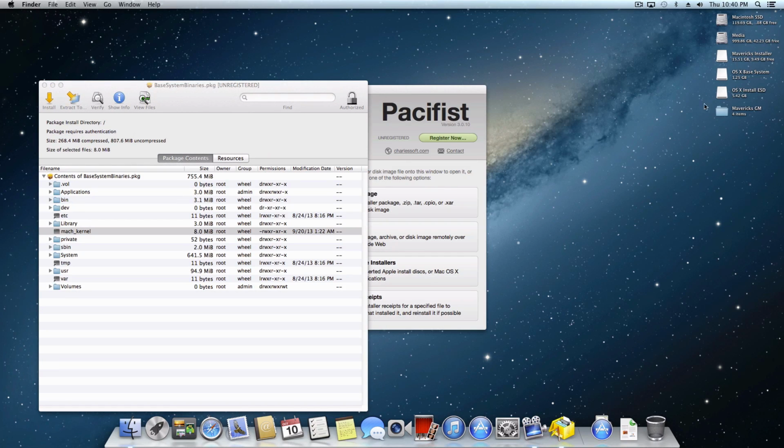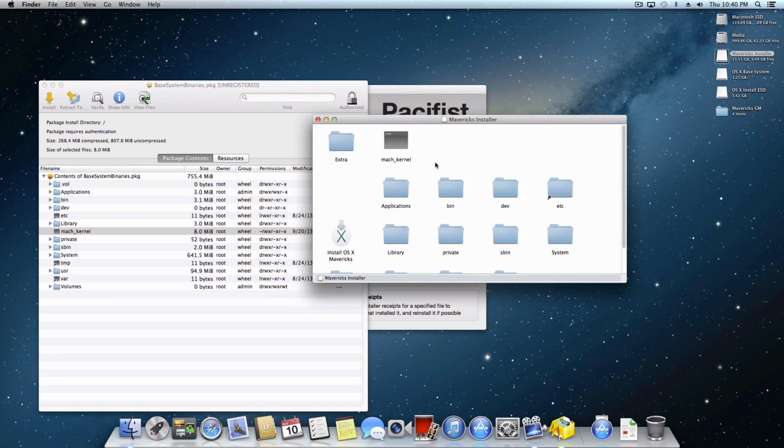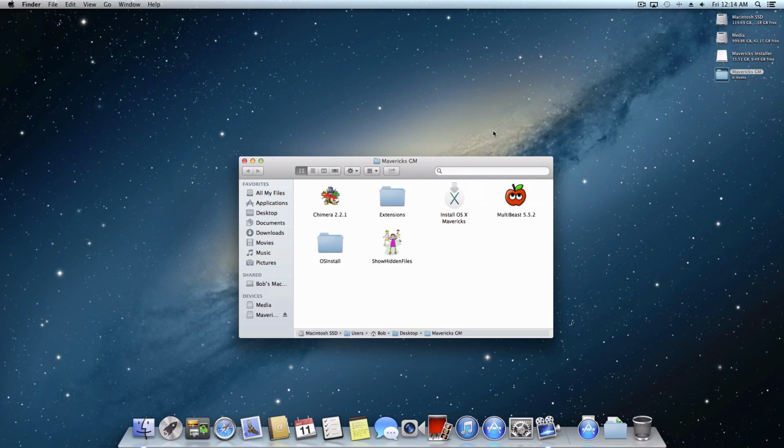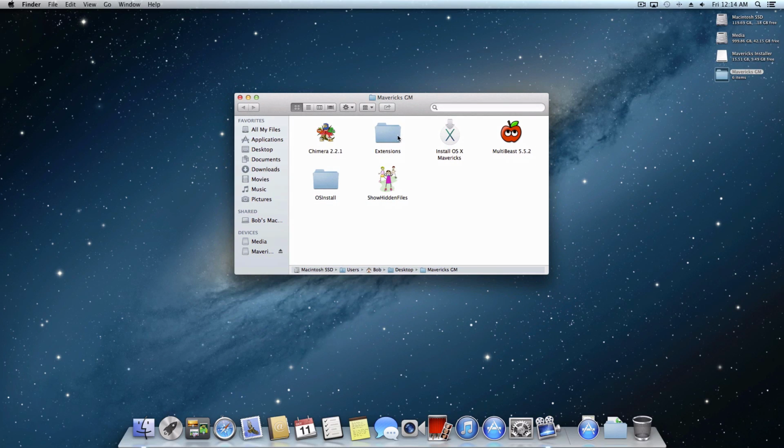Once that's done, you can open up your installer to verify that it actually did place it there, and as you see right here, we have mock kernel. So now we can close that up, close out of Pacifist, and move on. So right here within the Mavericks GM folder, I've added two new things. We have an extensions folder as well as an OS install folder.